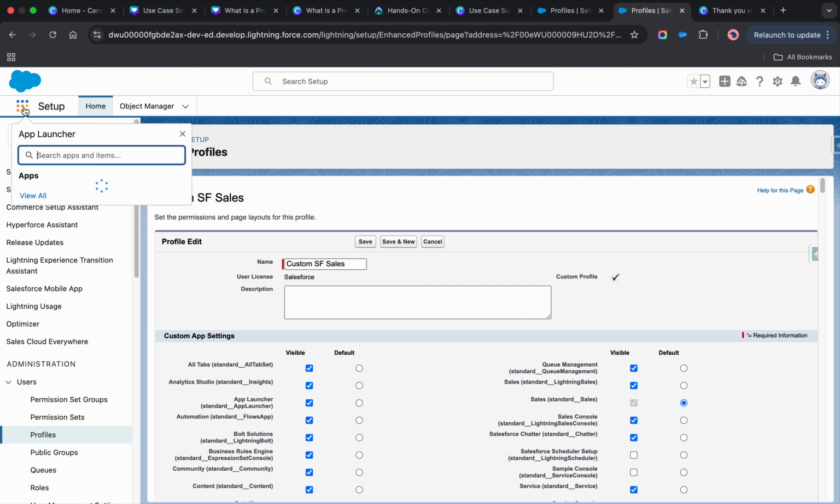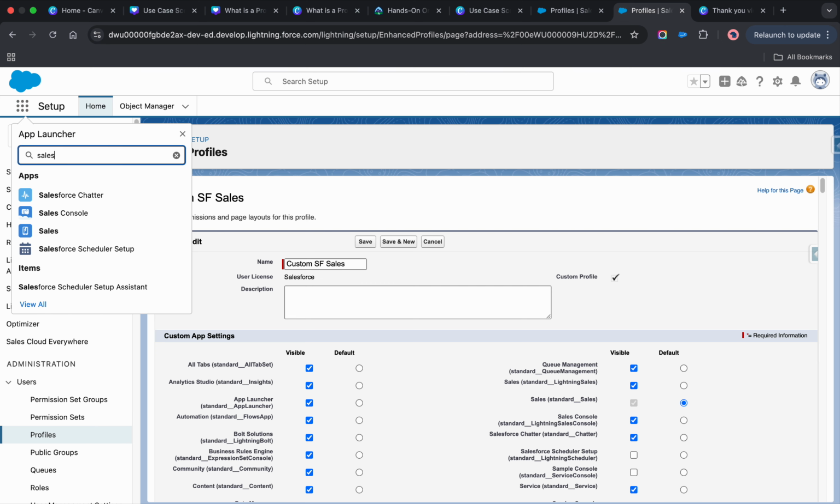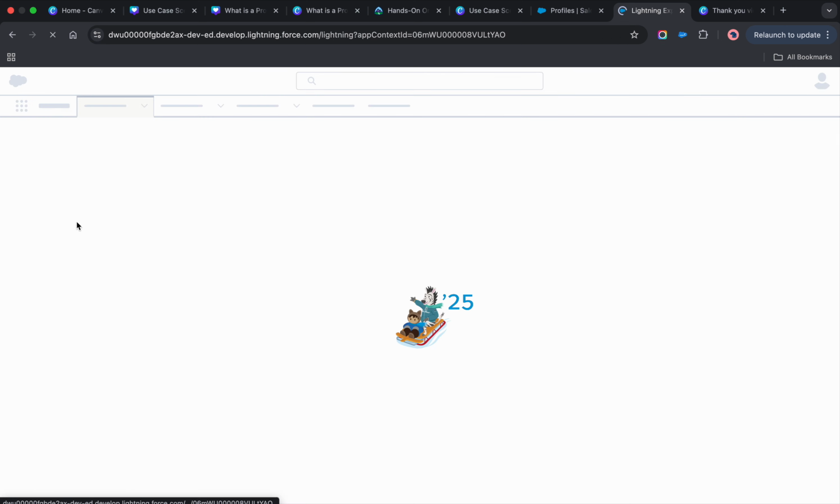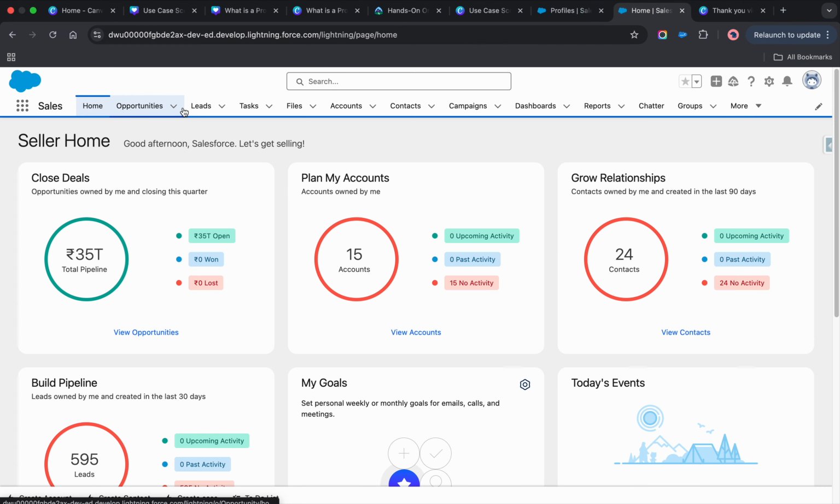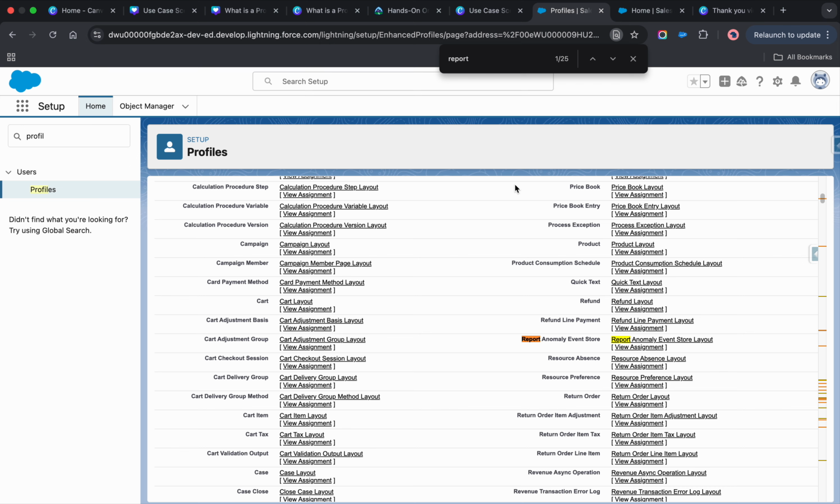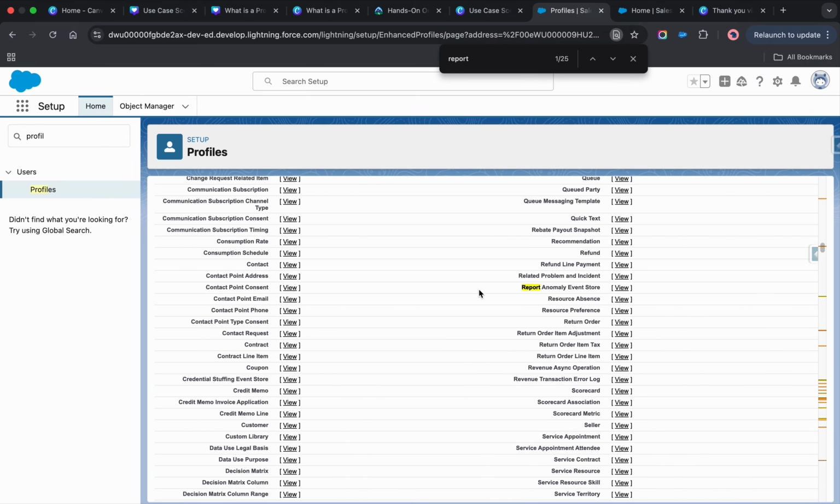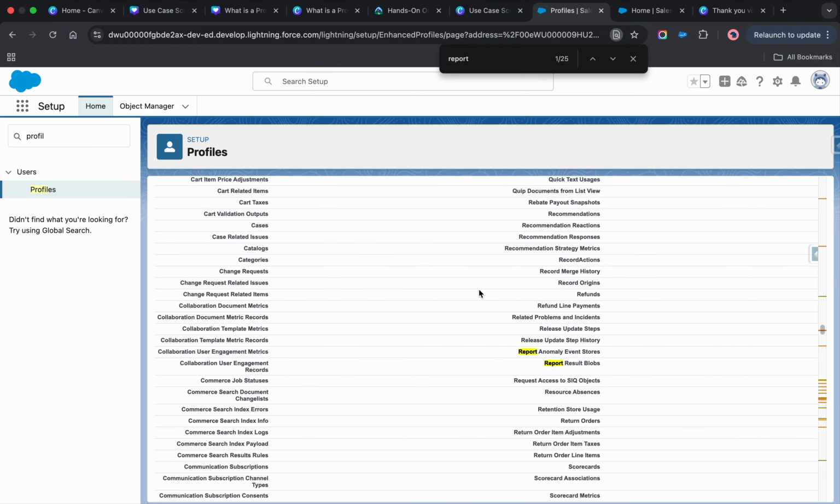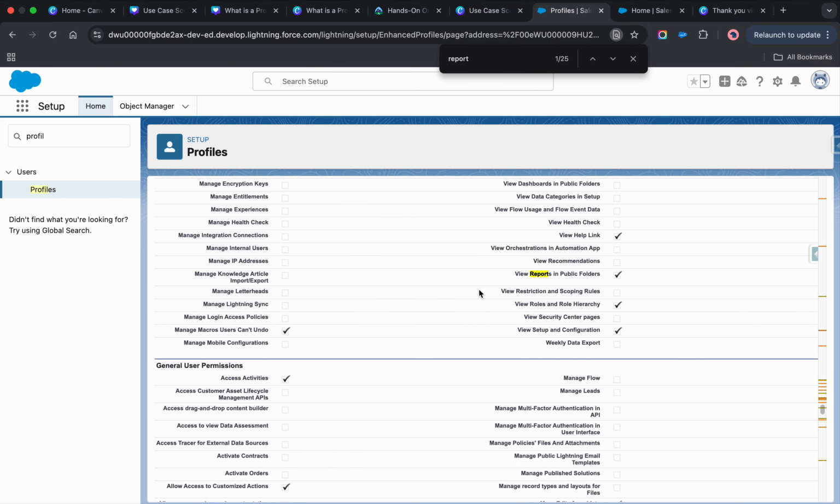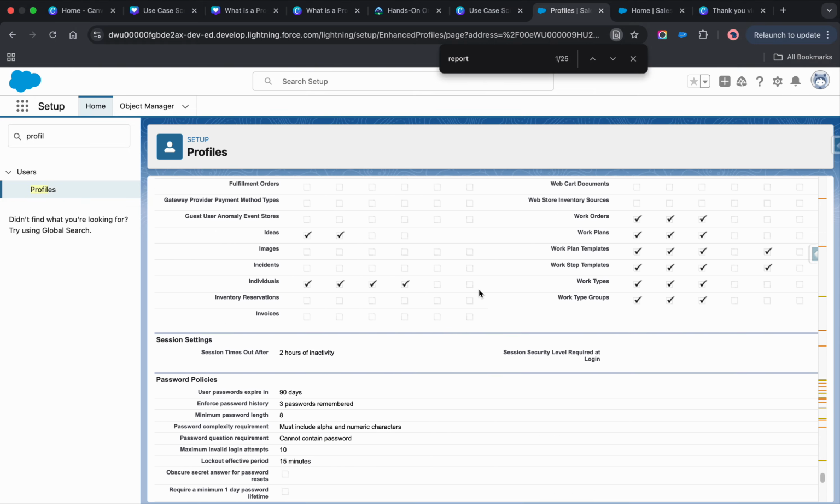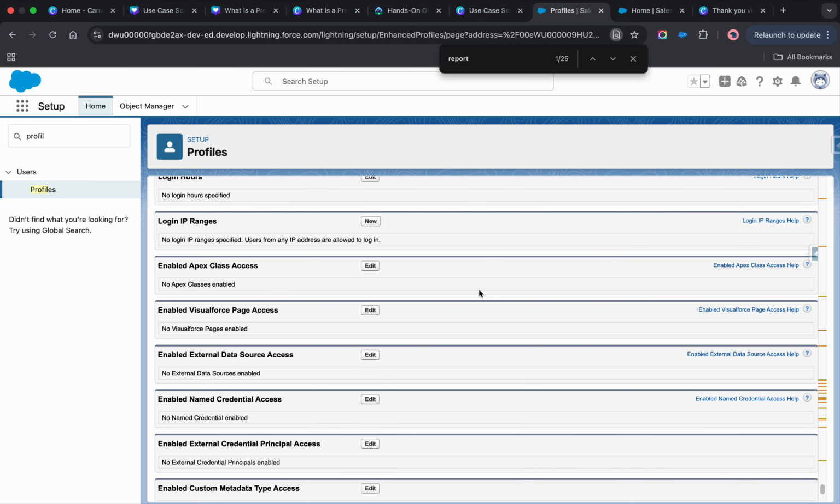So basically, these are called tabs: opportunities, lead, task, files, accounts. So this is what they meant. However, we did not provide any administrator access, because we have cloned the standard user profile. So managing users would not be part of the access.